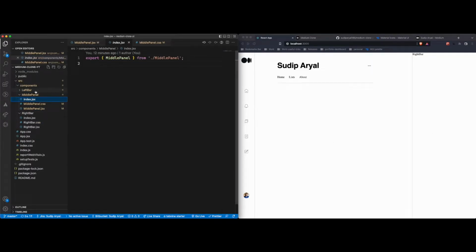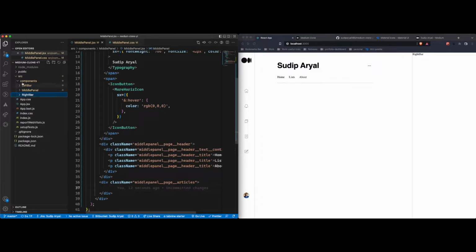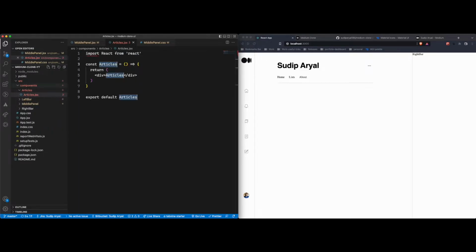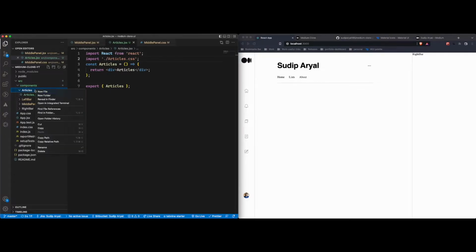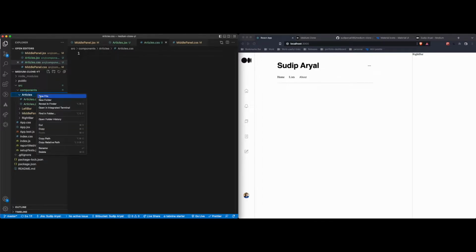Where did I even open that? Now in the components folder, I'm going to create a new folder called articles. We're going to do the same thing here. We're going to create a new file called articles.jsx. I'm going to bring in a CSS file for this, ./articles.css. We don't have that file. Let's create one, articles.css.